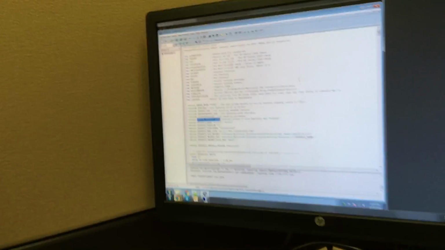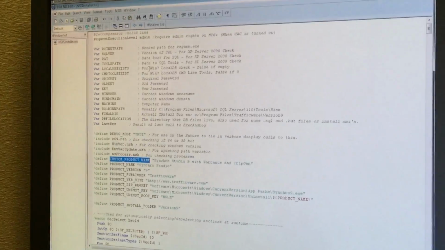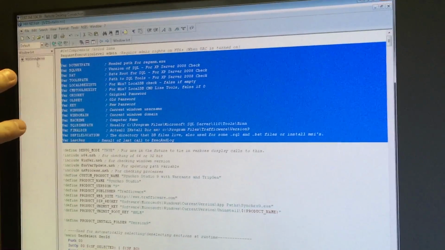All right. So this is the installer script. The beginning contains, and this can be organized.